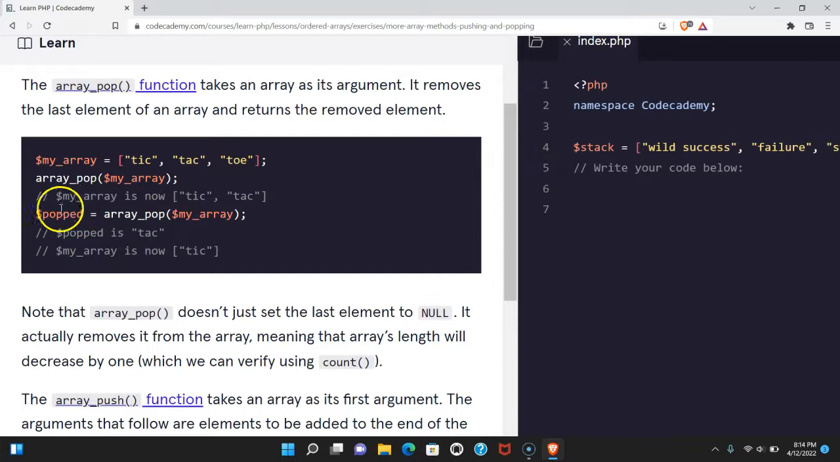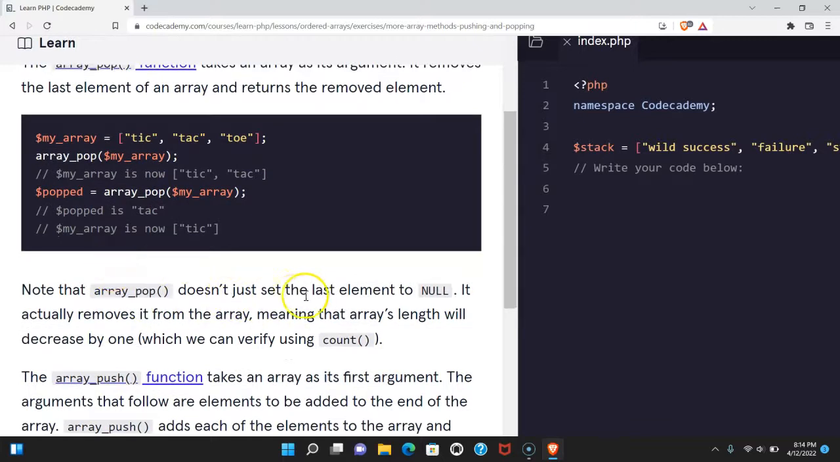We then create a variable popped and we assign to it array_pop, passing in my_array. Popped is tack, since it is dropping it and then returning the dropped value. My_array is now tick, because we popped the last two elements. Note that array_pop doesn't just set the last element to null, it actually removes it from the array, meaning that array's length will decrease by 1, which we can verify using count.